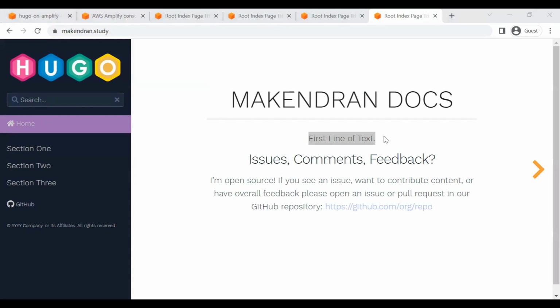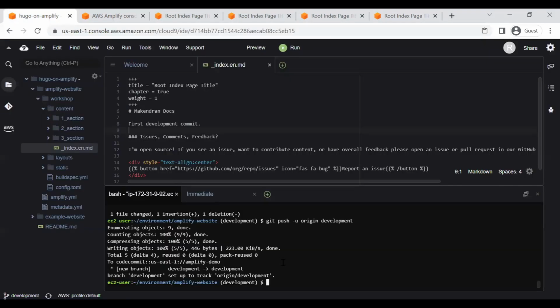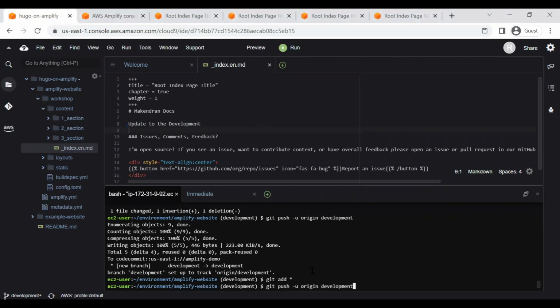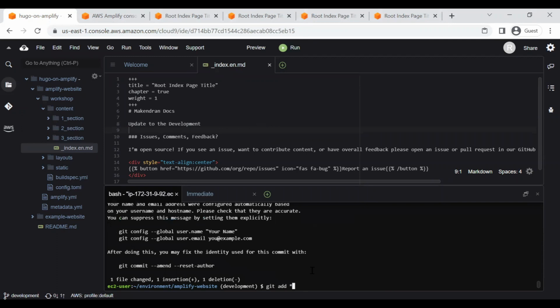Now what we will do is make some change in the development branch. Let's see whether anything is updated or not. So here what I am doing is updating to the development, okay, and just saving. I'm giving the same commands: git add, and then git commit, and then git push.